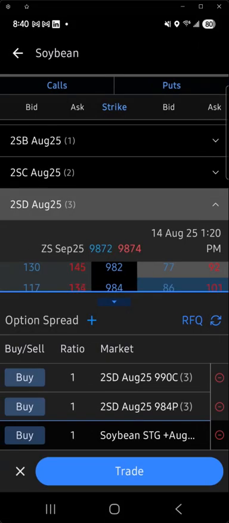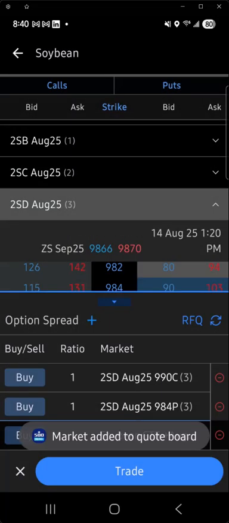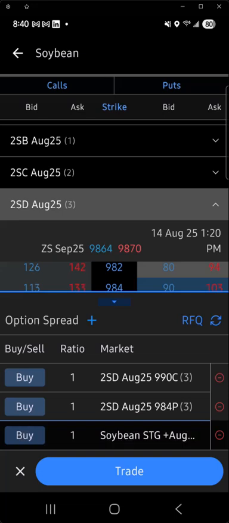Now the nice feature here is if I want to, I can add this newly created spread to my quote page, so I don't have to go looking for it after I log out and log back in. So I tap this plus here. I get a list of the different quote board pages I can choose. I can create a new page, or I can just add it to one of my existing. I'm going to select my main page, and now it says the market's been added.